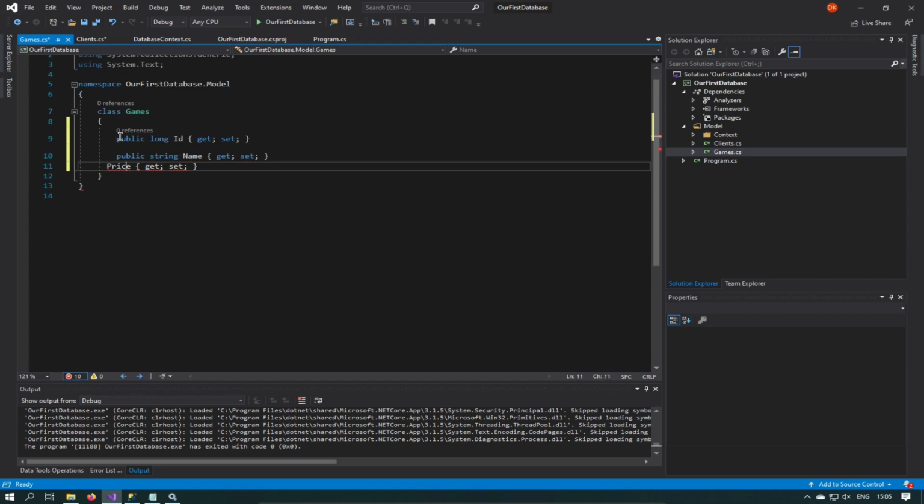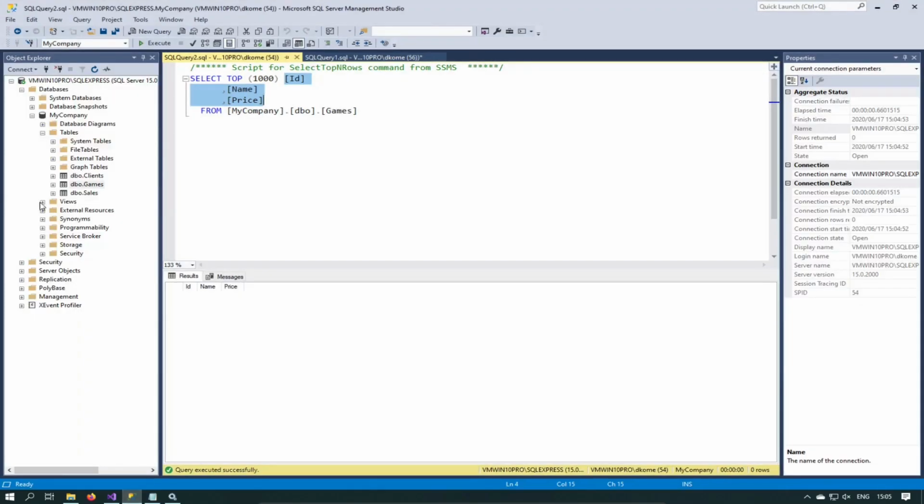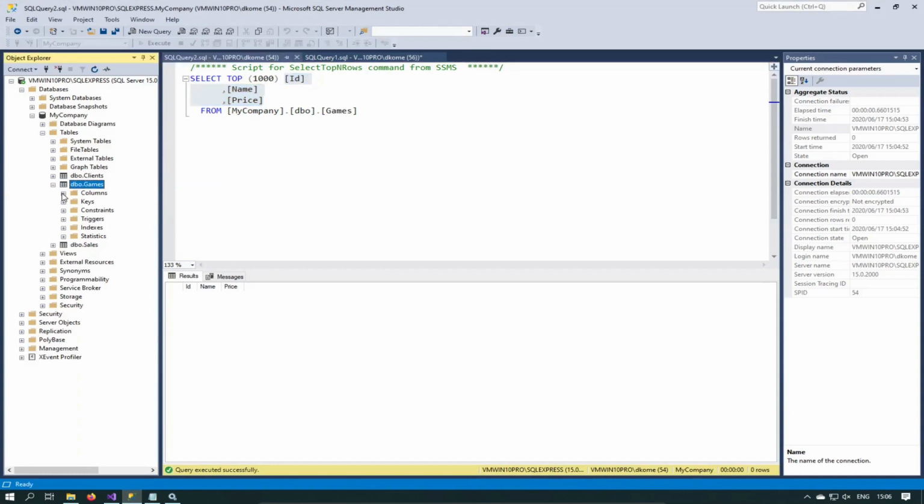But price is money in SQL Server. The data type, if we come to, let's say, for instance, games, we look at our columns, price is of type money.